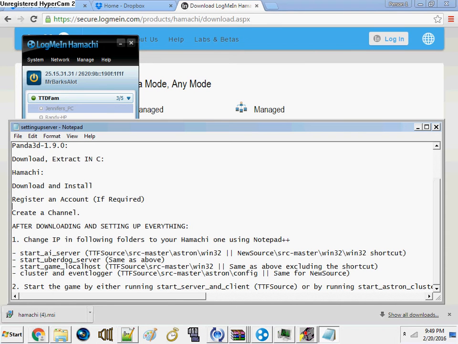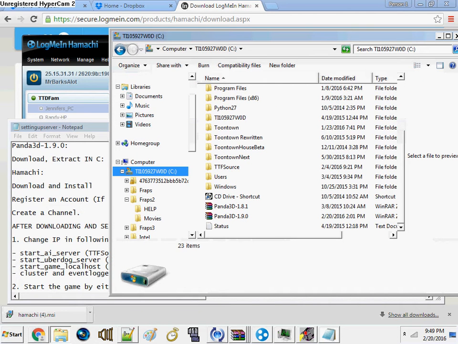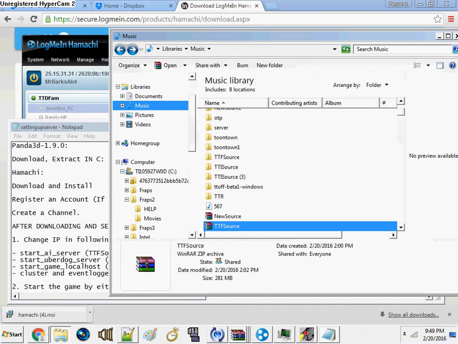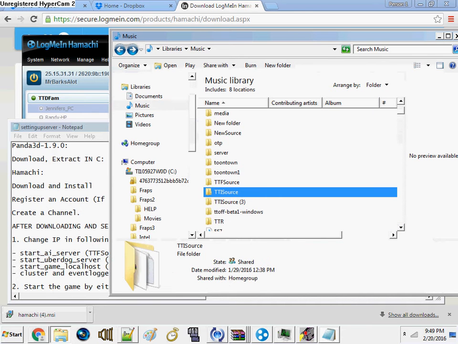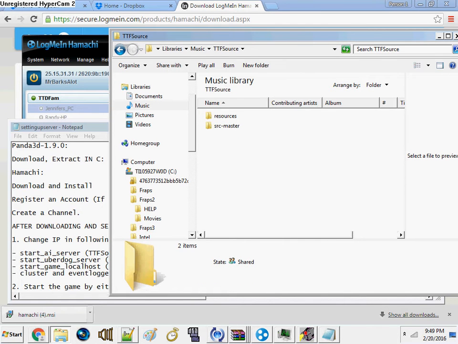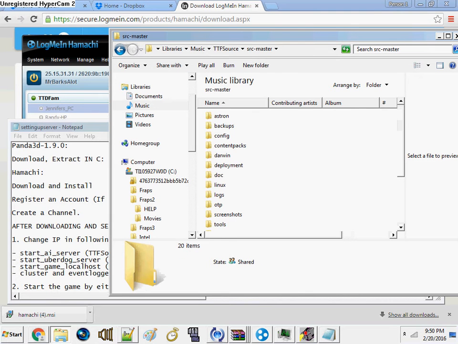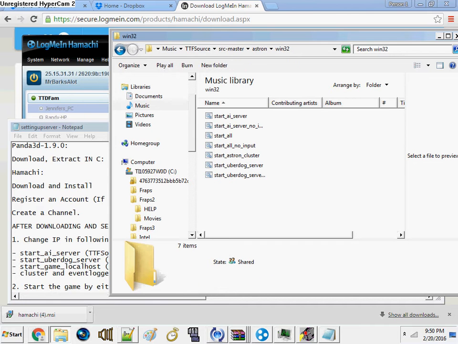Alright, so this part is a little challenging. After you download and set up everything, you want to change the IP in the following folders. Okay, I will explain how to get to that. So, hang on, let's go back here. Alright, so I'll start with the Toontown Fellowship source. No, it's in the same location for both of the sources. So you want to go to Toontown Fellowship Source, then SRC Master, and then Astron. Then you want to go to Win32.